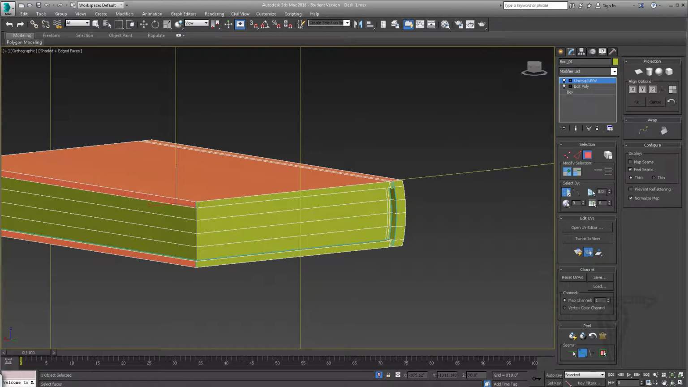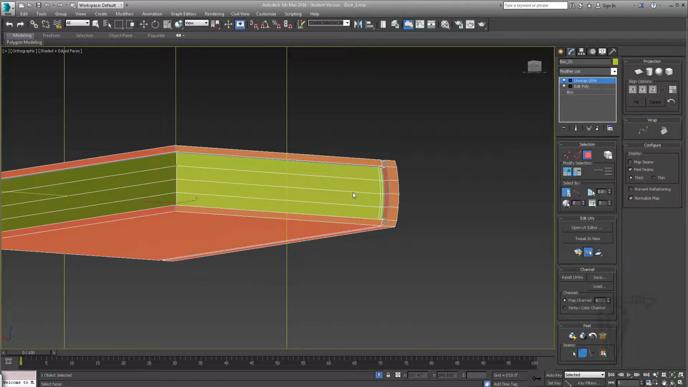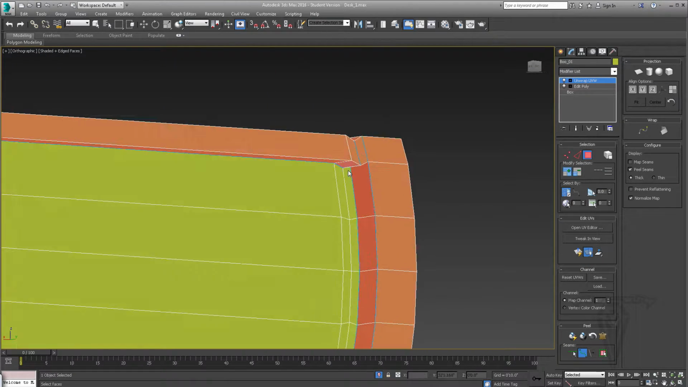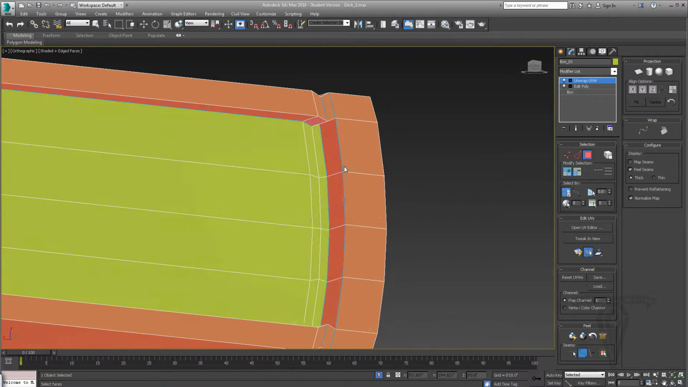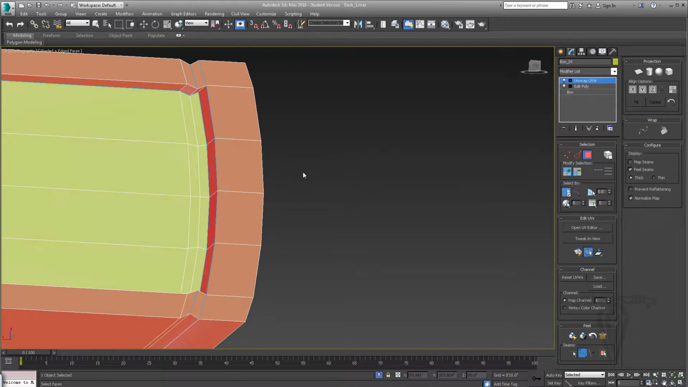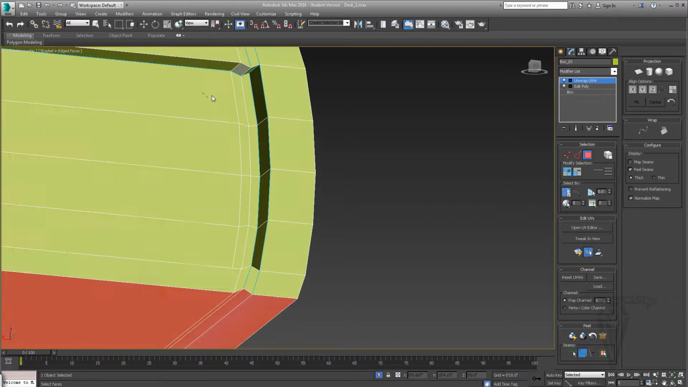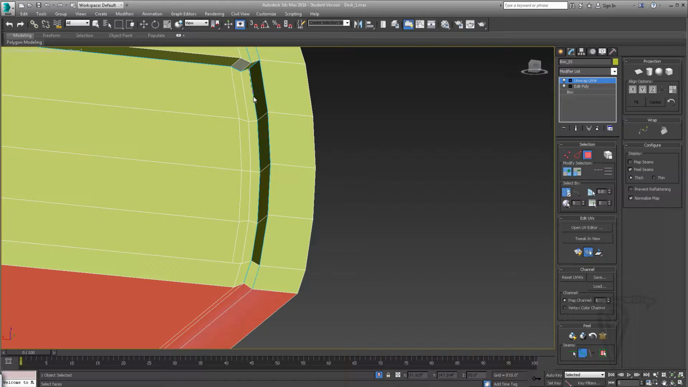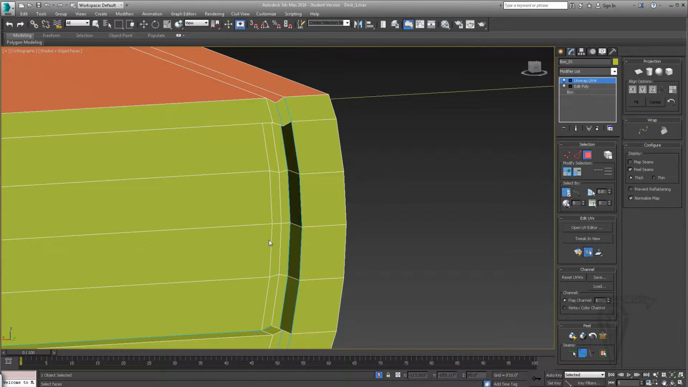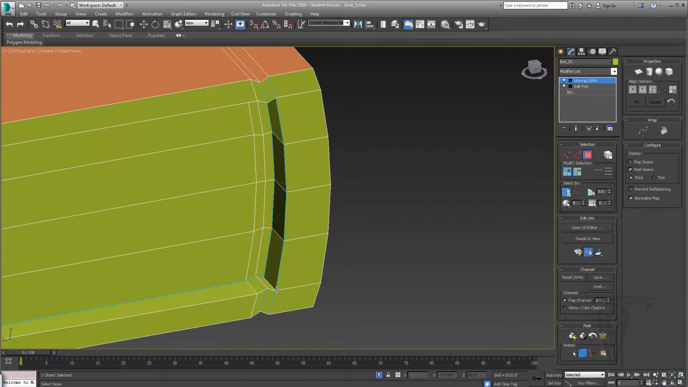Okay, let's try that. I'm actually going to say grow to seams. And why did it grow into here? Okay. We need to seam off this section. So I'm going to undo that. Oops. Yeah. I don't want it growing into this section here.